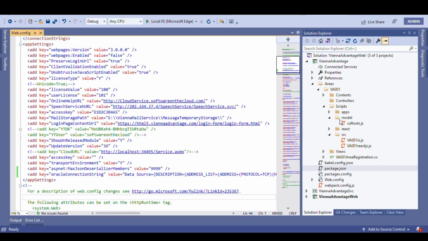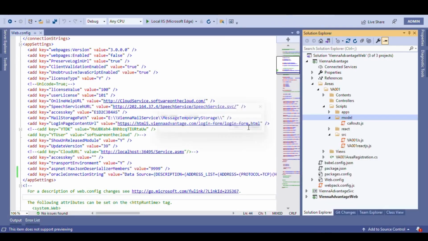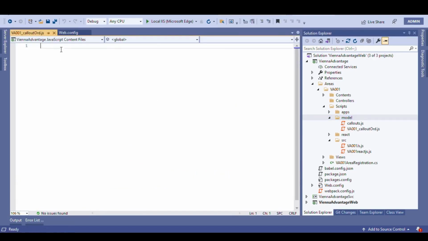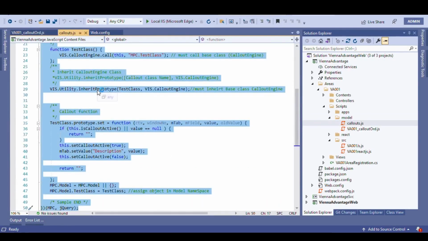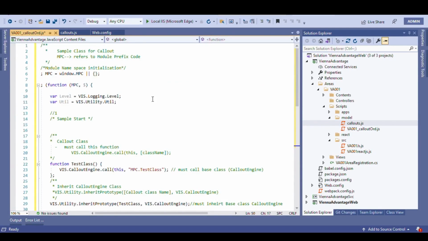Now, in the model folder, we need to add a new callout for our functionality. I will click on Add a JavaScript file and name it va001_callout_ord. This creates my class with the name callout_ord.js. I will then copy the entire content of the existing callout.js file and paste it into my new class. I will keep the original callout.js file as is for future reference. This allows me to easily check the original structure and content of the callout class if I need to make changes or understand how things should be implemented.